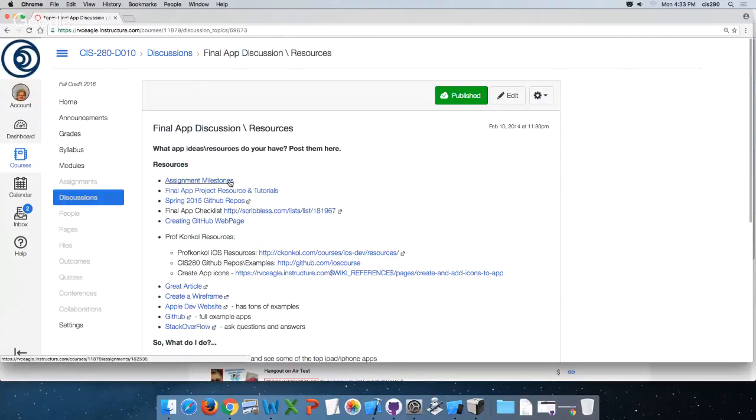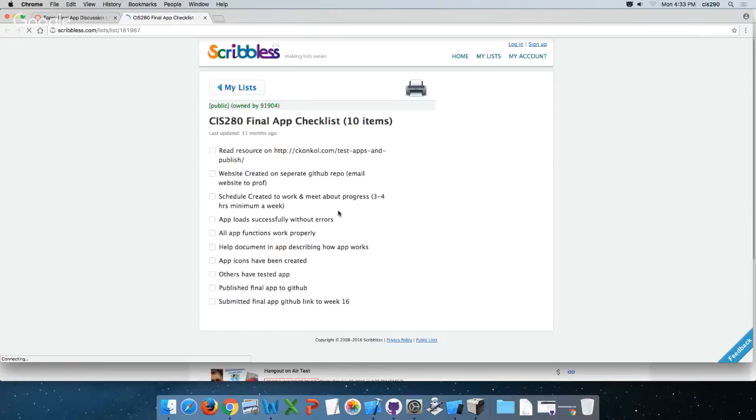So these are just resources on tutorials, assignment milestones, GitHub repos for 280, including this class and other classes in the past. There'll be examples in there. This checklist is a checklist I'll click on, one of what you need to be doing each week. Starting next week, you'll begin working on your app full time. There's a resource at the very top there on my website on testing apps and publishing them.